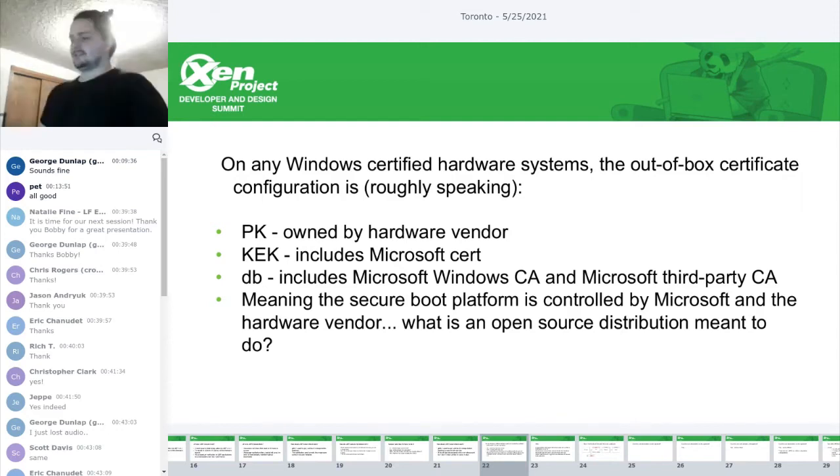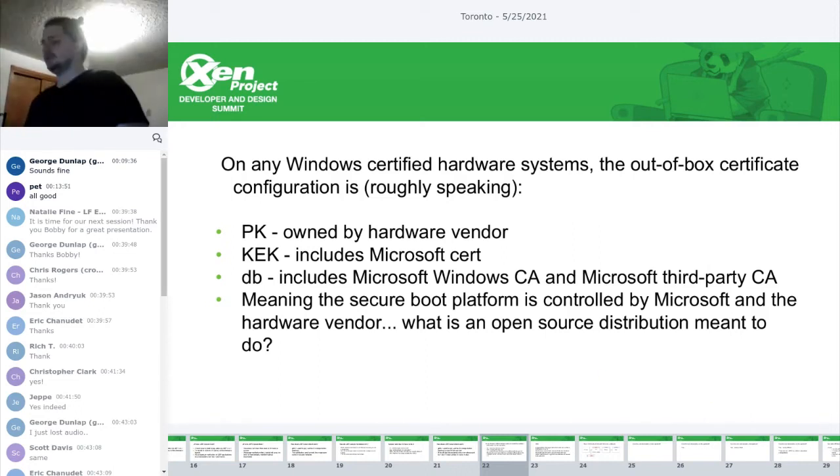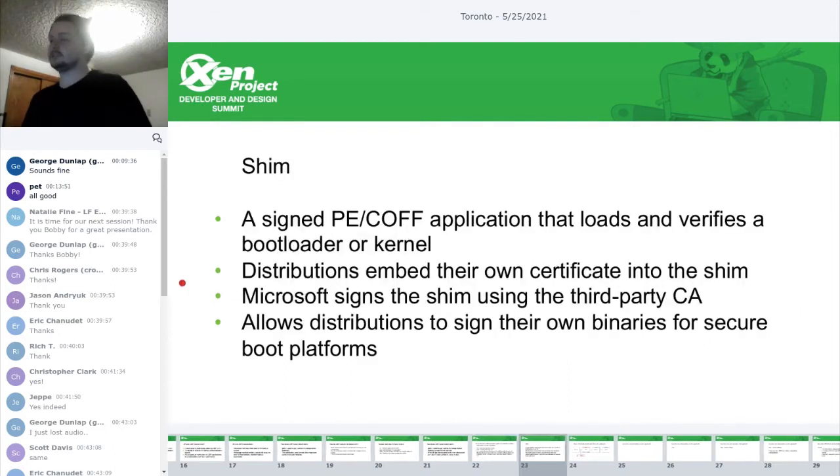So that's the situation you find yourself in if you're a distribution or you're wanting to get some third-party software working on widely available platforms. And Microsoft and other parties enable this with this project, Shim.